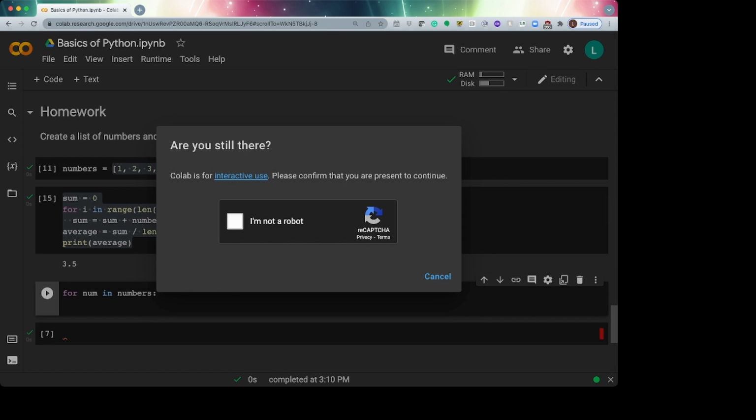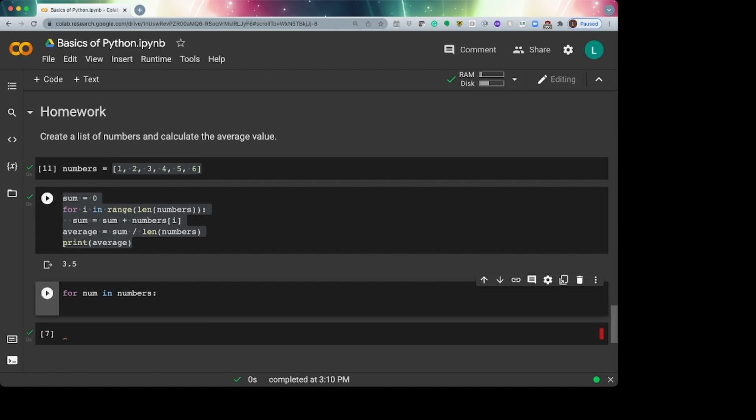So you see, Colab is free to use, so it's also interactive use. If you don't use it for a while, it will kick you out because it's free. All right, so you can click it, "I'm not a robot, I'm still using it," so it will let you continue.